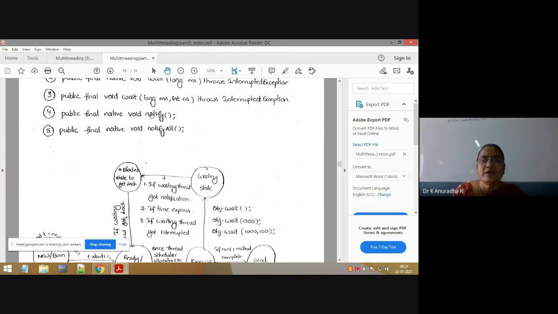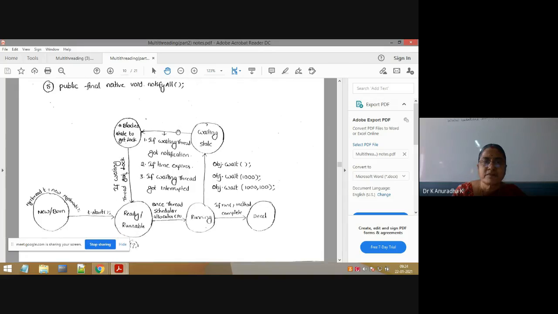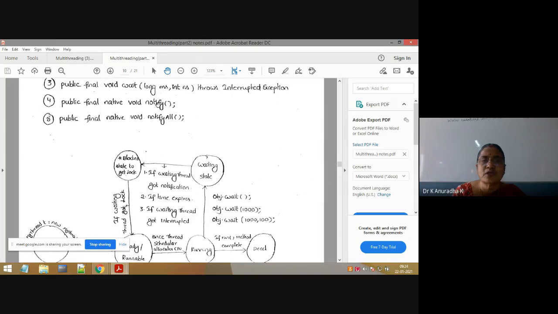Next, notify. Notify means no arguments. Notify also, no arguments. For notify, I think two are there. It is also an overloaded method. One is this one, the second one has time also, milliseconds. So notify is also an overloaded method. It is not given here.